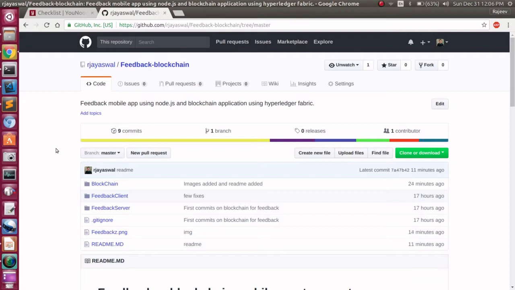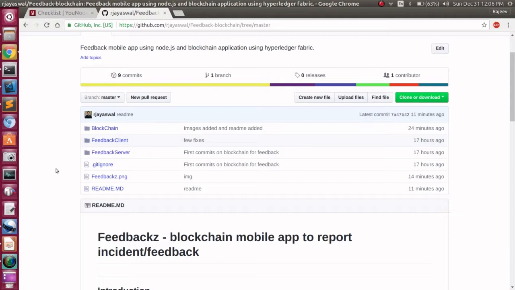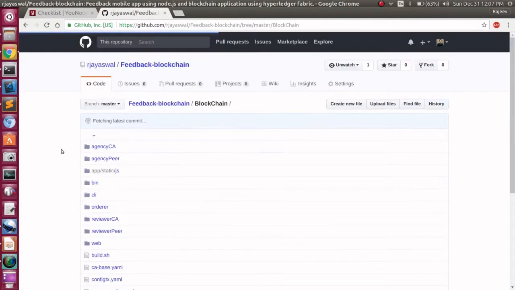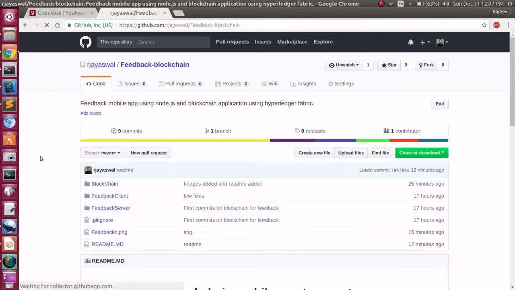So if you look at my GitHub branch, we have three major directories here. The feedback client, which is a mobile application created using Ionic and Angular, and the major portion is the blockchain folder, which uses Hyperledger Fabric provided by IBM.